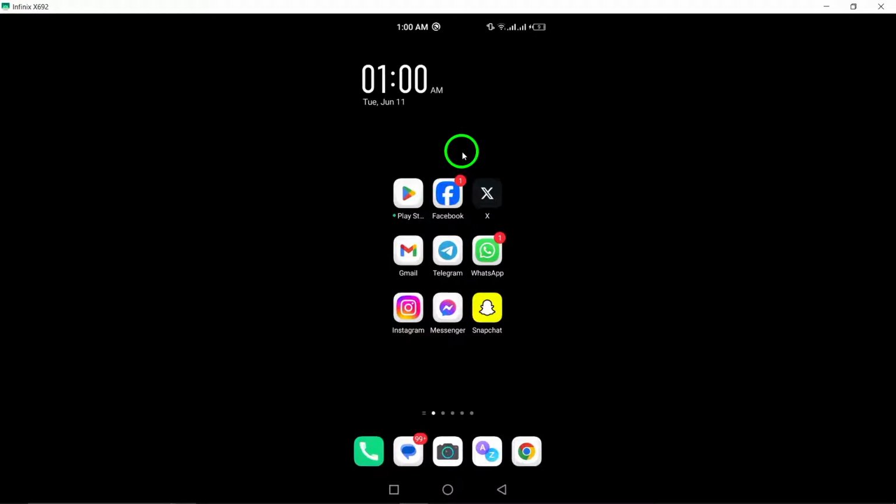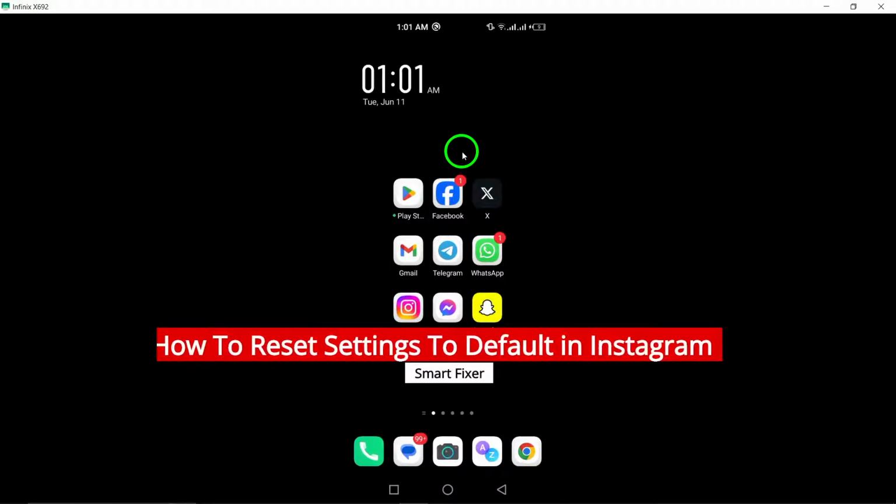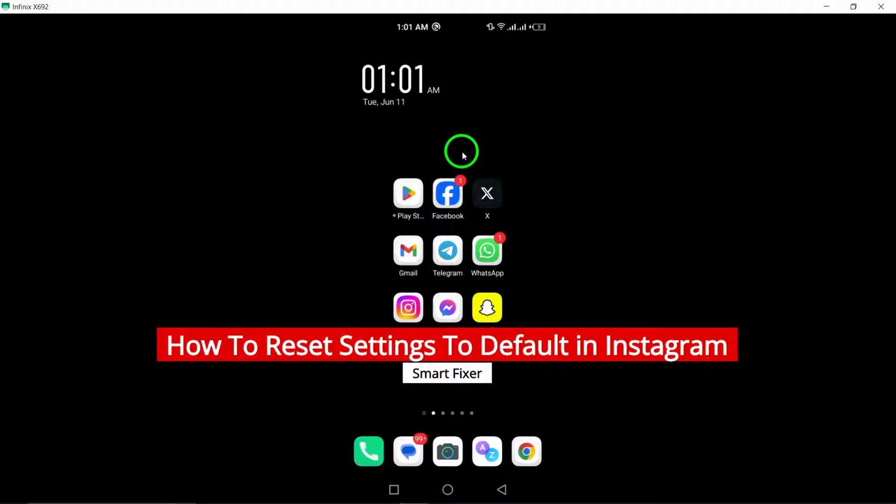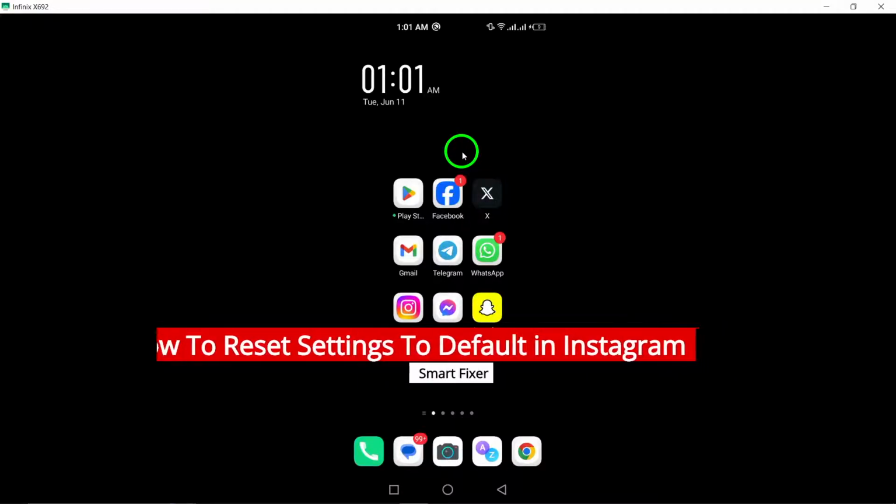Welcome to our tutorial on how to reset settings to default in Instagram with the updated process. Let's walk through the steps together.